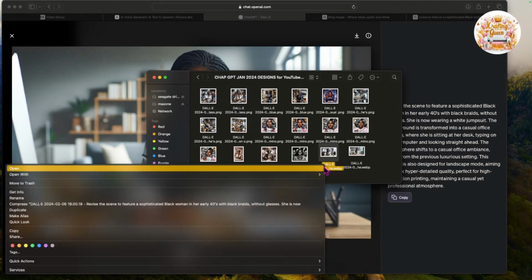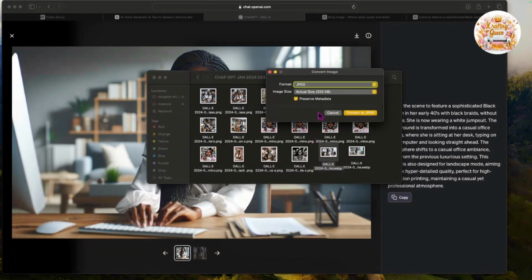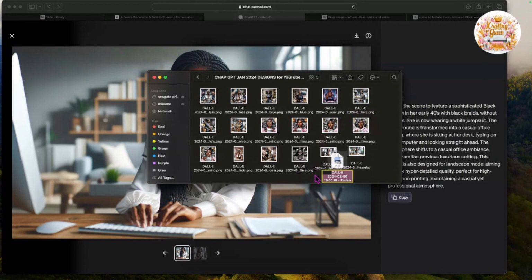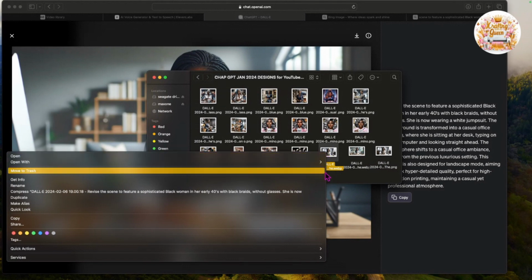So I am using an Apple computer. I right click and I do quick action and then I convert the image. I'm going to convert it not to a JPEG. I like to convert mine to a PNG. And I'm going to keep it at the actual size. And I'm going to go ahead and hit convert. It's going to give me another one. And we're going to leave it right here. And then I'm just going to delete this because I don't need this one. And we're going to move this to trash.